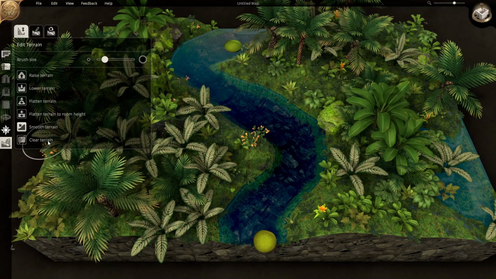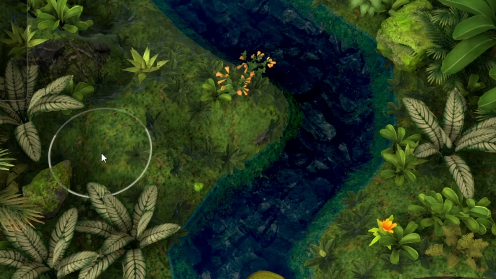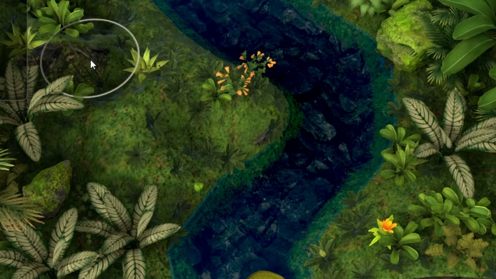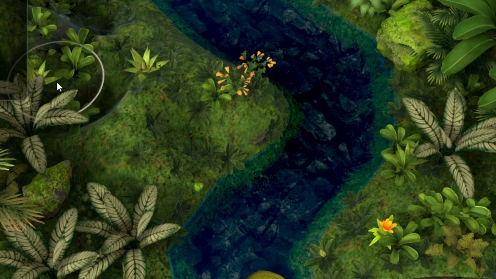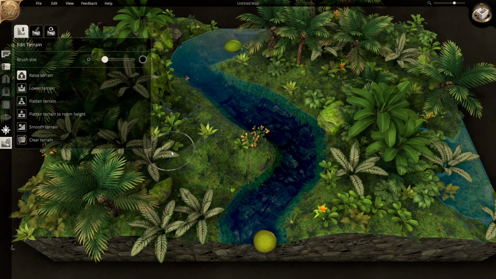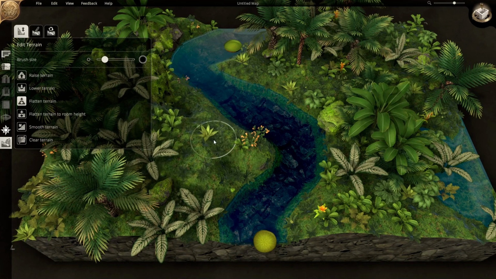And if we wanted to clear out some of this stuff, which I do because I can't see anything over here, I just want to clear this out. Just click on it. There we go. Okay, now that right there, I probably want to lower, just because, no particular reason. Maybe raise that up a little bit more. And then flatten it out. There we go. Yeah, that's what I'm talking about right there.